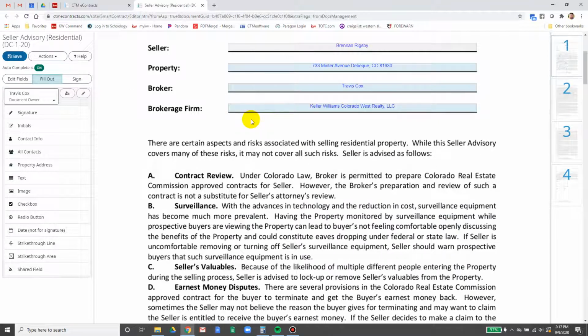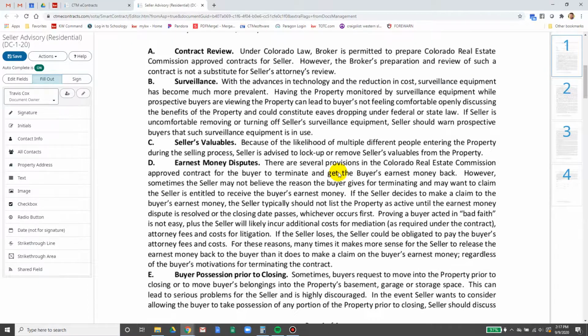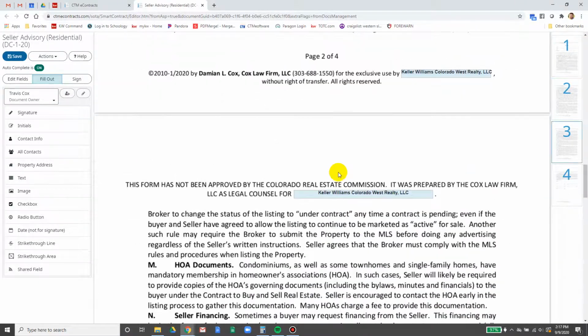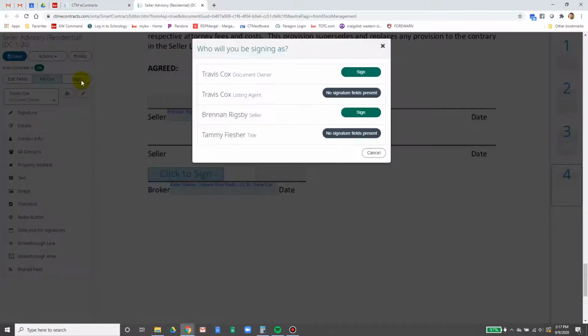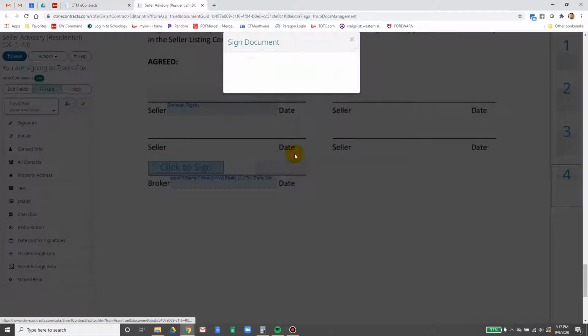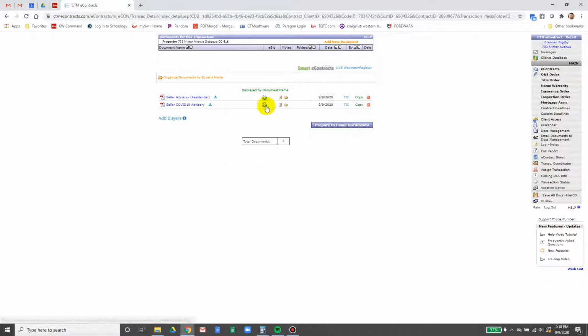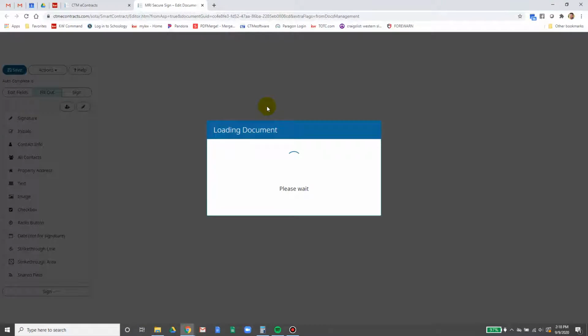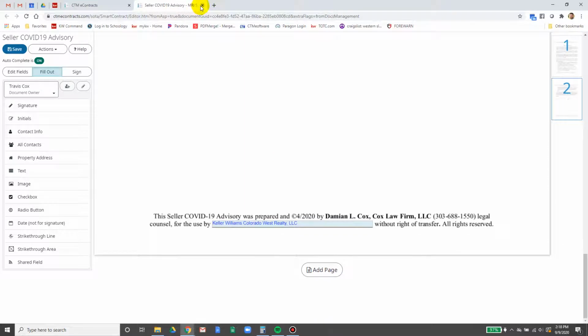Now these ones will not automatically sign for me, the other documents will. But we have to make sure that the names and everything fed in there appropriately. Yeah, this one I have to sign. So as document owner, I'm going to hit sign, sign, create signature, accept. So I just signed that. Now if we go to the other one, the COVID one, I don't have to sign that one. Only the seller or the buyer has to sign that one. So there's nothing really to be done on that.